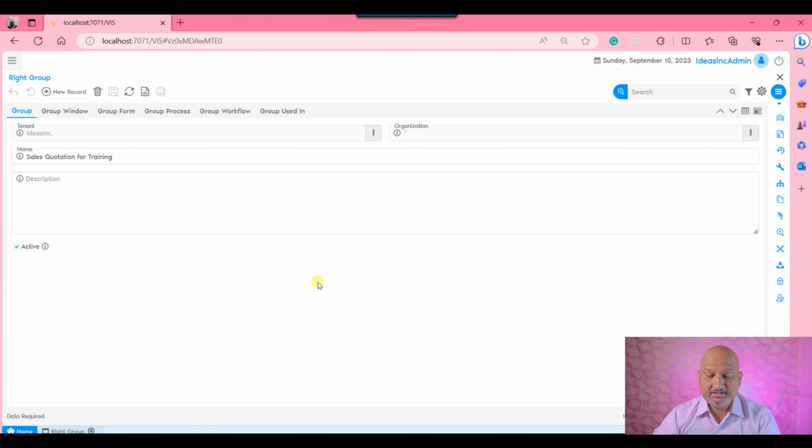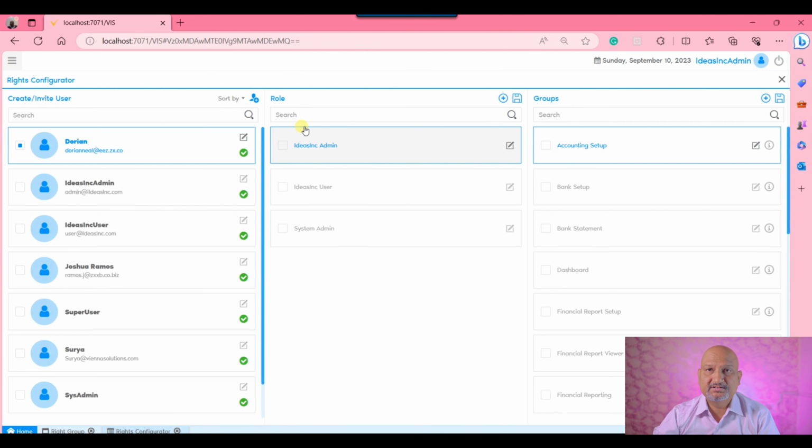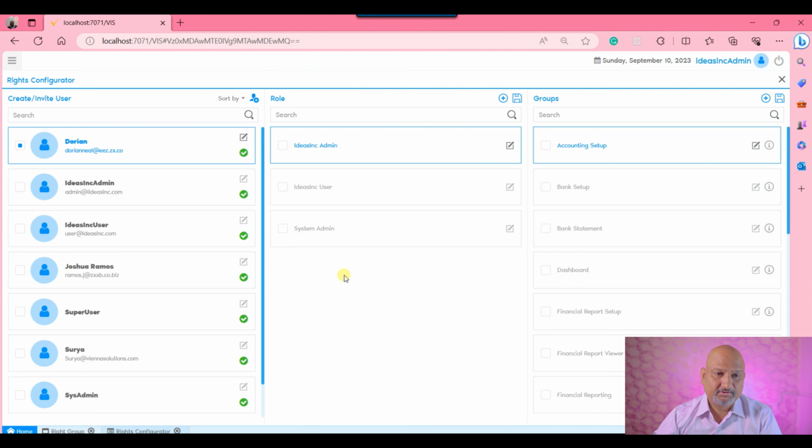Now the thing is how we can define the role. Okay, if you want to define the role, you just open here the Right Configurator. That is one of the forms available in the VA system. So you would be able to see this Right Configurator.